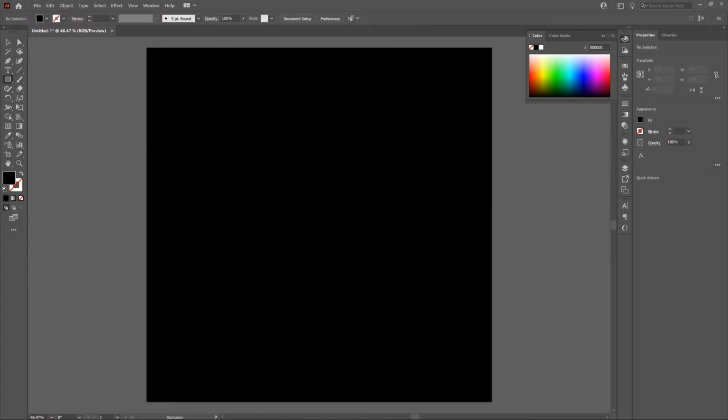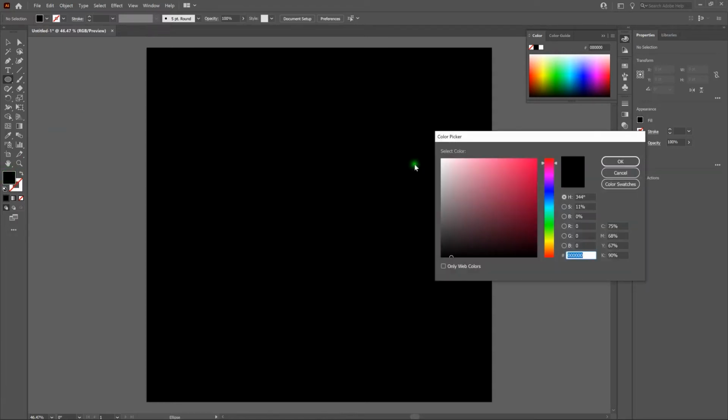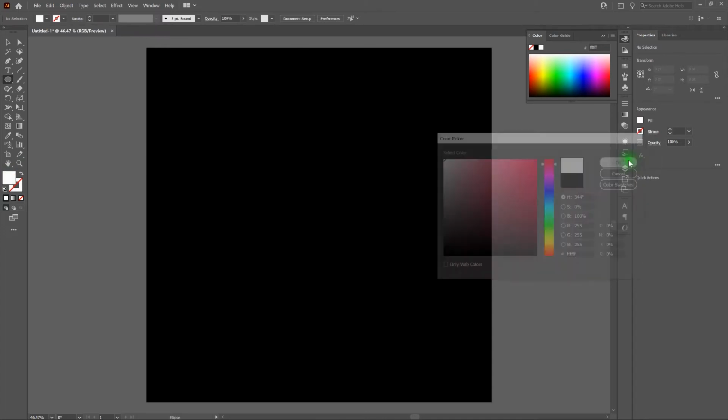The way we access our Ellipse tool that generates our circles is we press and hold our rectangle tool and we select our Ellipse tool, or of course, press L on the keyboard. Before we start drawing our circles, first thing we need to do is set our colors. We're going to set a white fill. We're going to double click on our black fill and drag our fill all the way to white, just like that. We'll click OK.